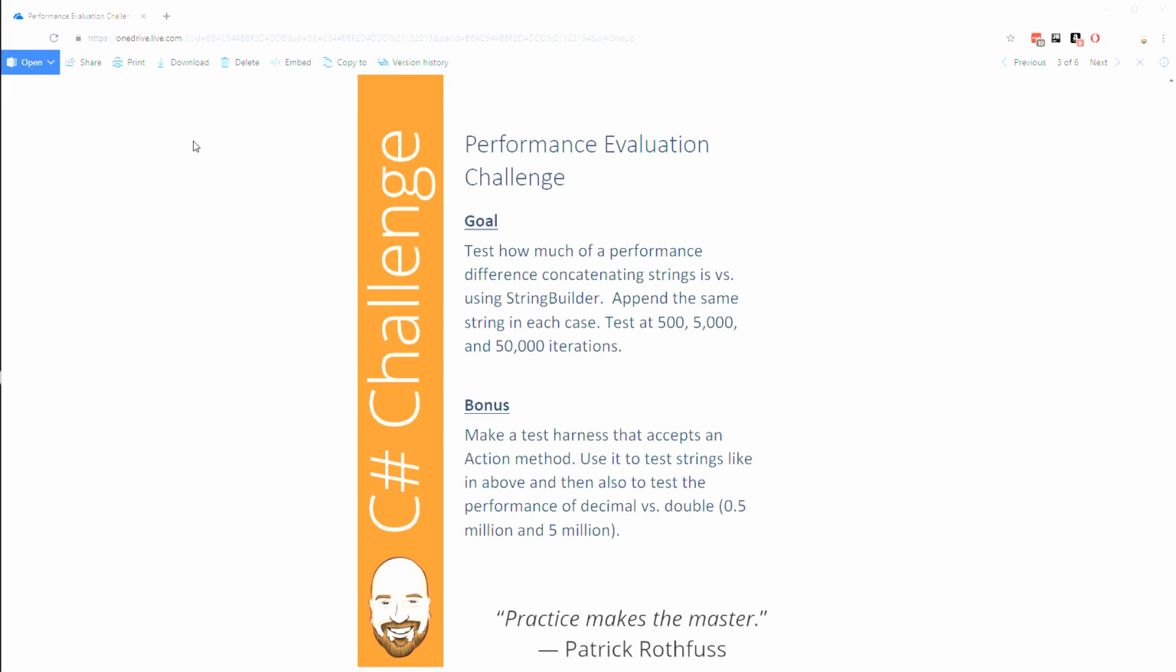I want you to make a test harness that accepts an action method. Use it to test strings like in above, and also to test the performance of decimal versus double. Now that, instead of doing 500, 5,000, and 50,000, I want you to do 500,000 and 5 million records. So 500,000 and 5 million, because it takes a lot larger number to get anything significant back.